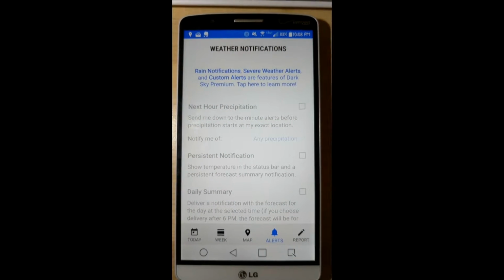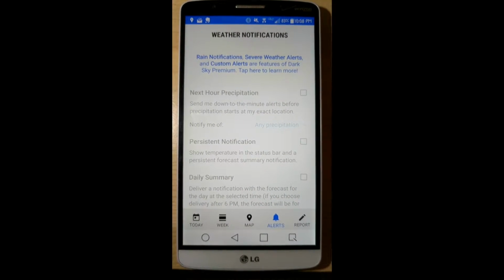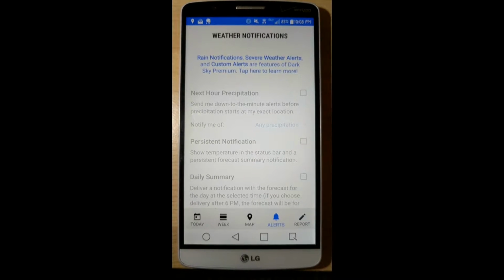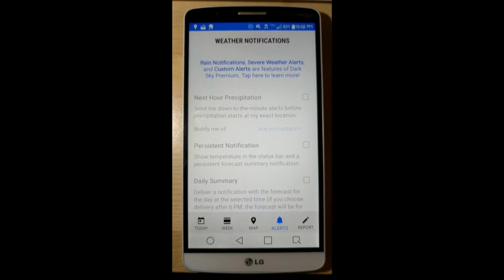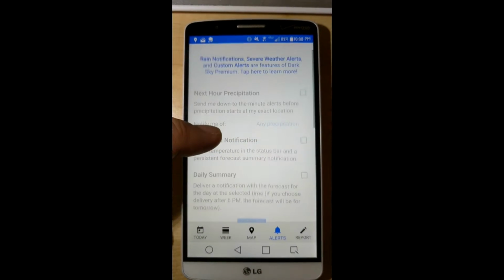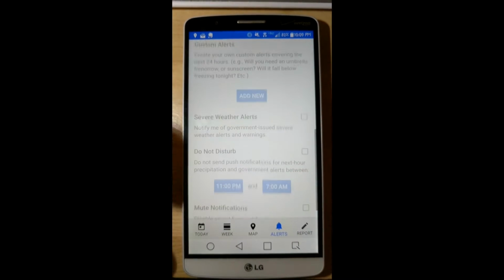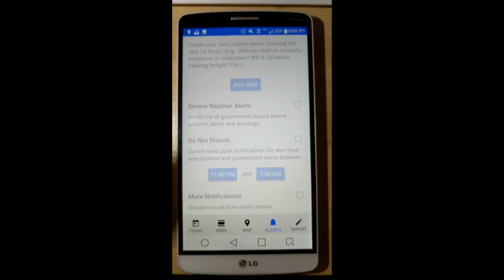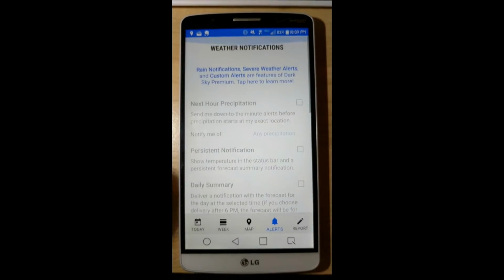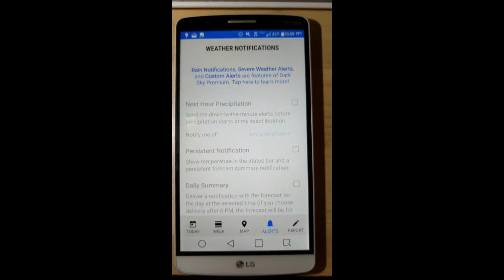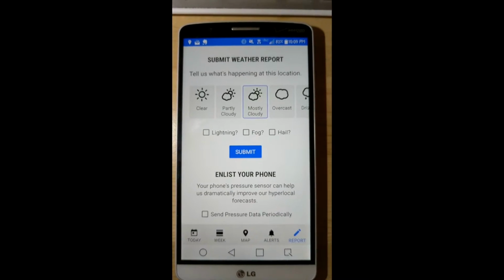If you want to turn on the alerts, notice here some alerts are turned on and off. I don't have it really set up for any of these alerts. This is a free app. There's also a paid version where you can get more things turned on, like next hour precipitation, persistent notifications, and daily summaries. When do you want custom alerts? When do you want your summary for the day to get to you? I use the free app for this, so I don't have any of these options on. But if you're willing to pay for it, which I think I will in the near future, you'll get those options.